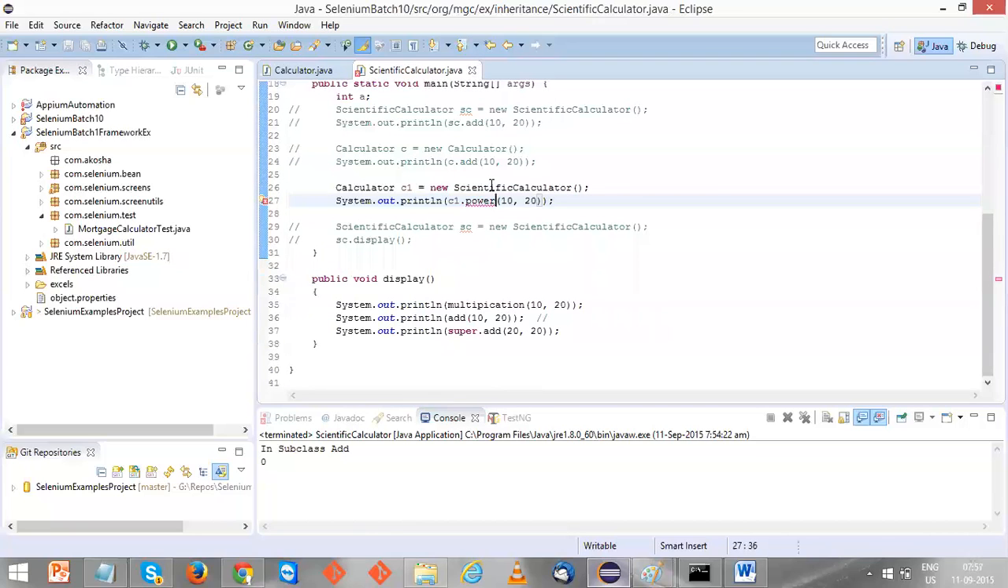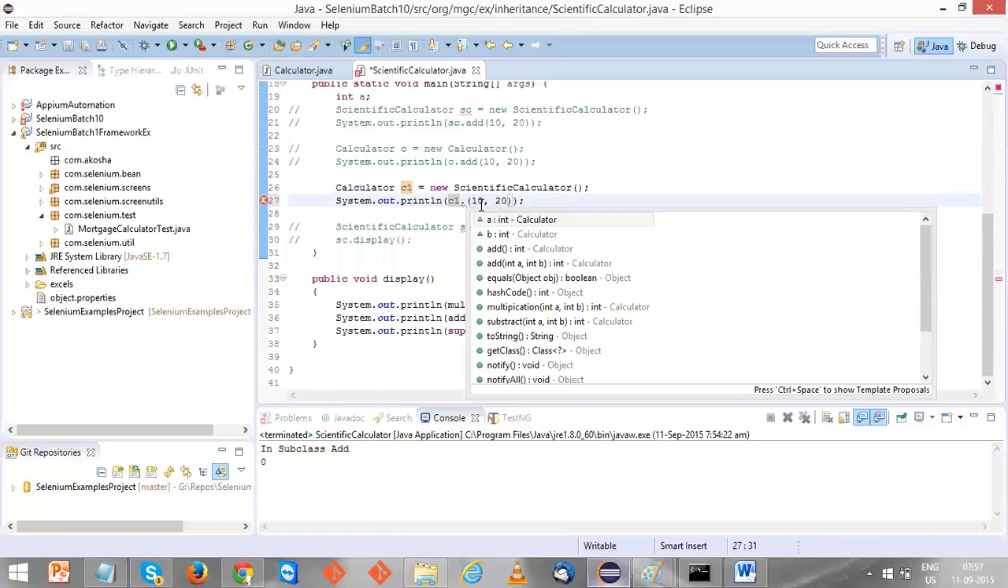Understand? So you can call only the methods which are available in the calculator or which are overridden by the scientific calculator. So you can see now, you can call add without parameters in the calculator, and add with int a comma int b. And you can also do subtract. Where is subtract? Subtract and multiplication also. But not power. You can't call power.